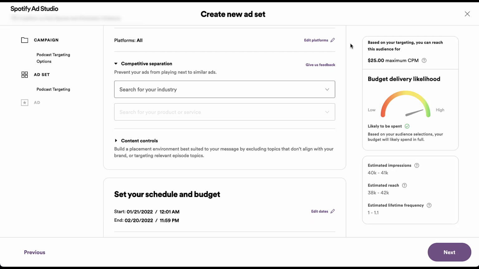You can see that the platforms are still available, but now we start to see additional targeting options that were not available for the music targeting. The first piece is going to be on competitive separation. The goal here is to prevent your ads from playing next to similar ads.